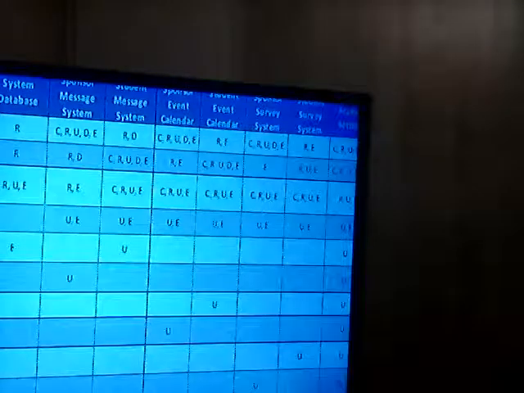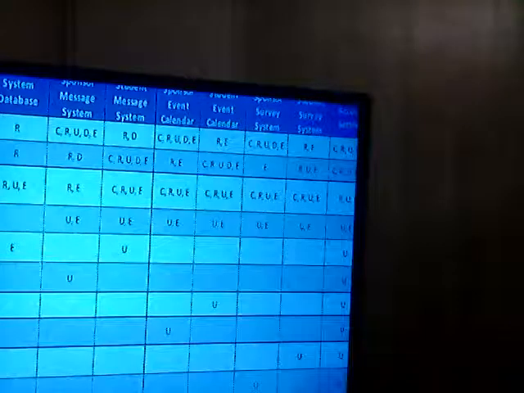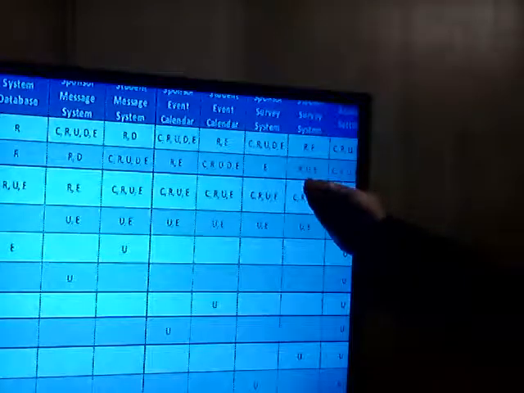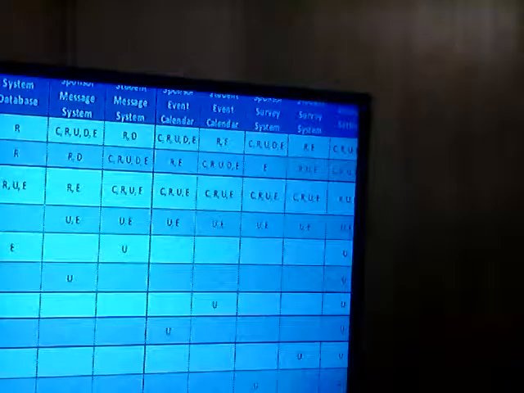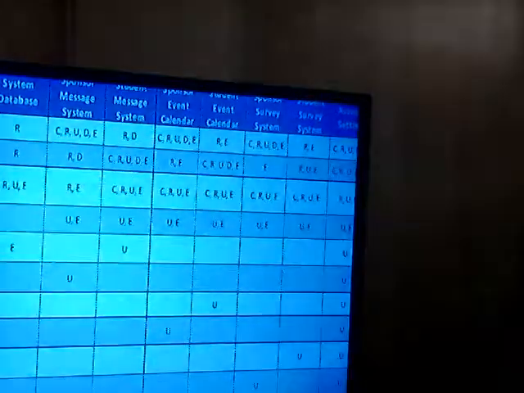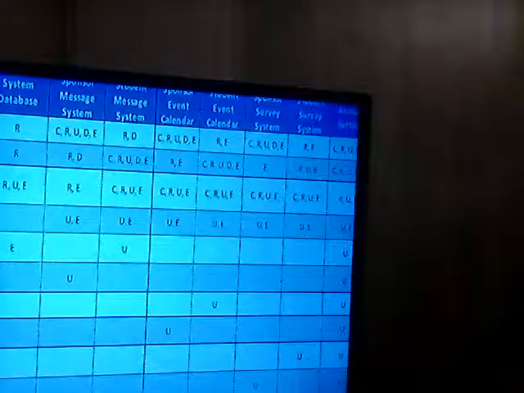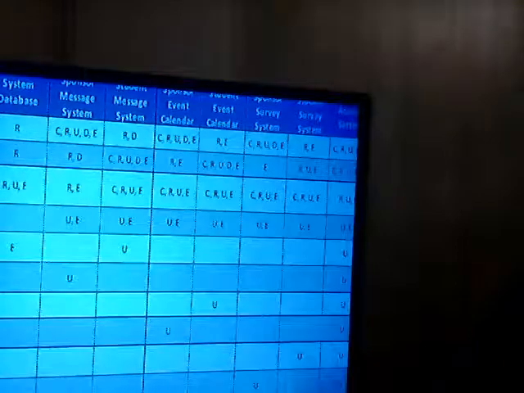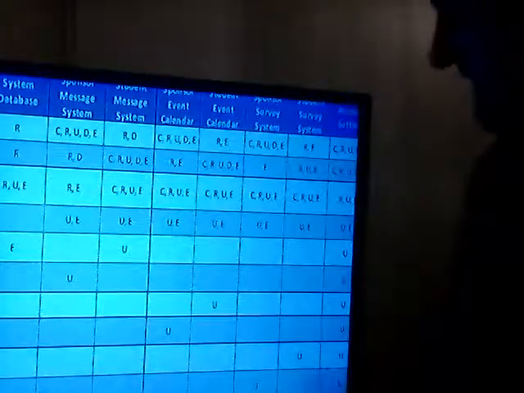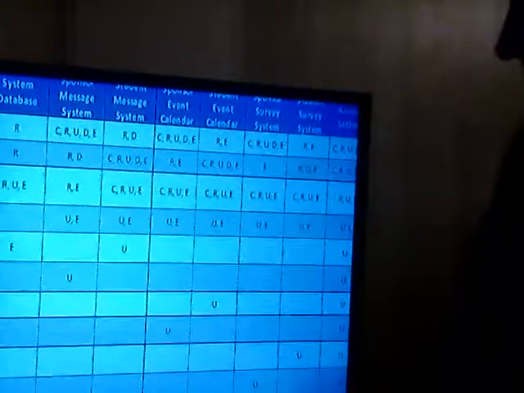The student executes and answers the survey, updates it, and is able to read it. The student is able to read and delete sponsor messages. They're able to create, read, update, delete, and execute their own messages. Then they're able to read and execute on their sponsor event calendar.